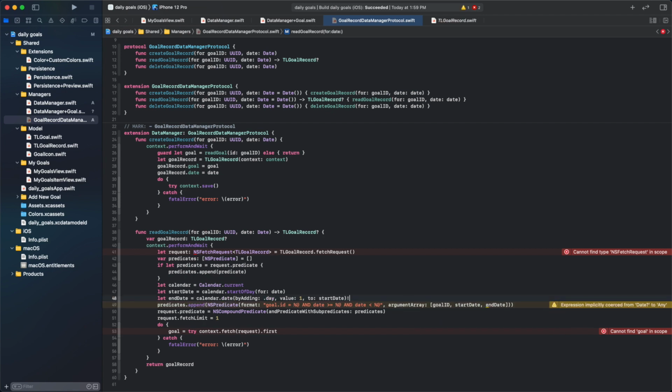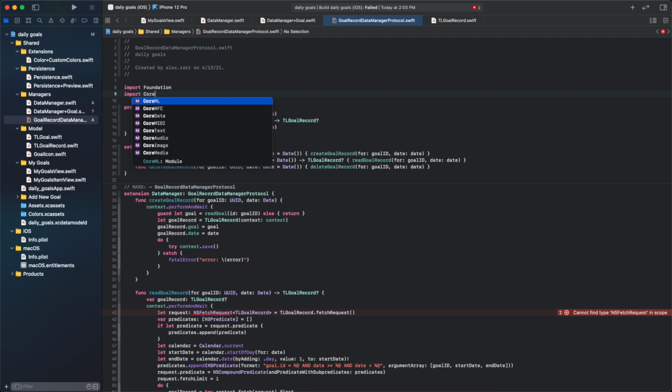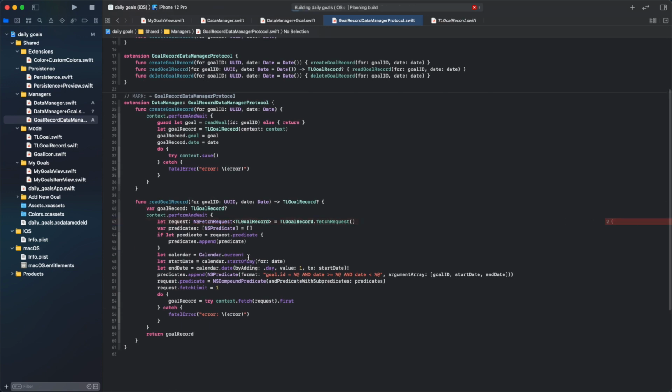We can firstly unwrap it here because we know that it will never fail, so it's fine. And here we'll try to get it. Also, we probably need to import Core Data here. Obviously we do need to do that.